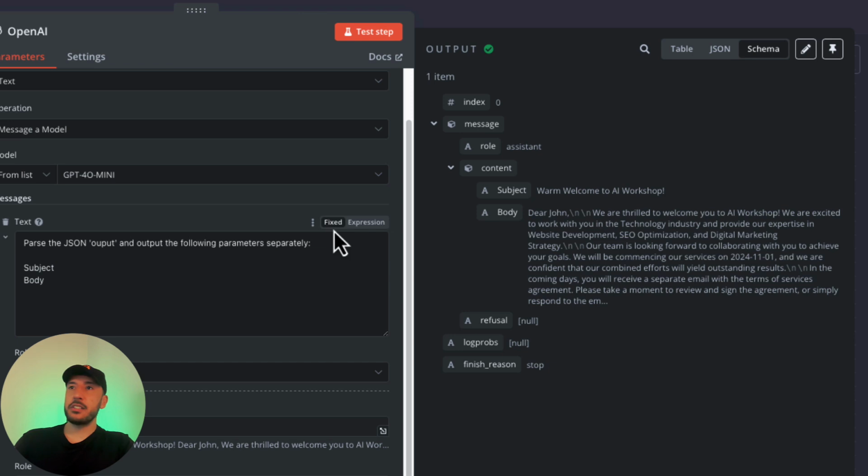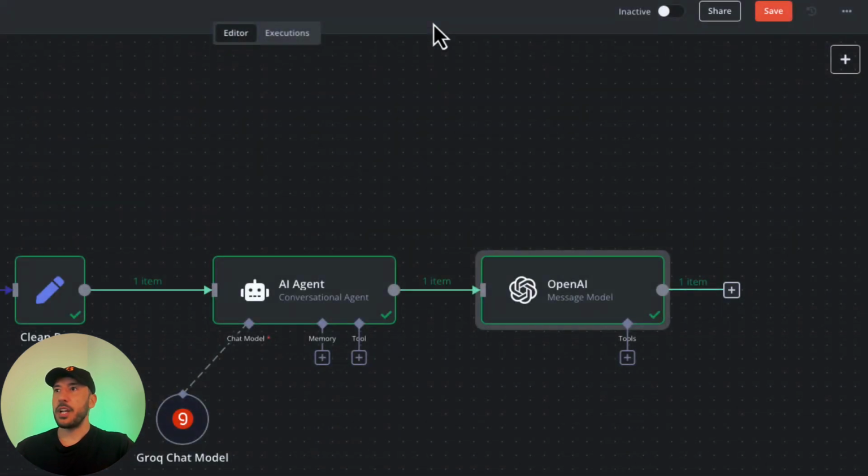Okay, great. So yeah, this is what I was mentioning earlier. If you guys think there's a better way to do this using some other node, then feel free to let me know. But anyways, for now, this should be good to go.